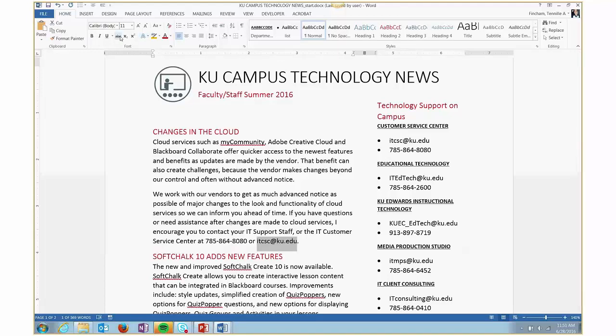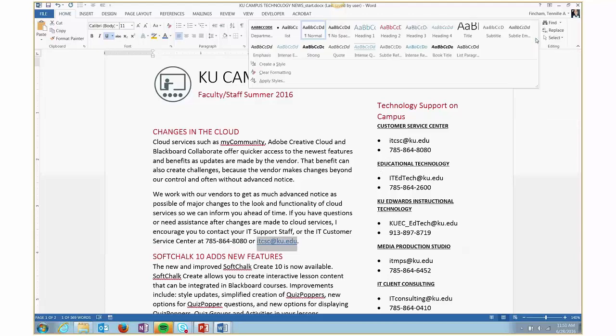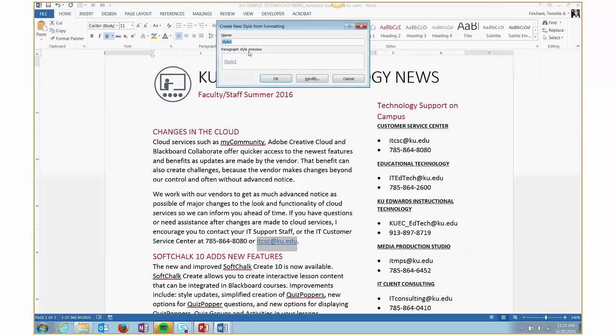So again, I'm just going to format this to look like I want. Maybe I'll underline it and make this blue just so that it denotes that this is a URL or a mail link or something like that. Then again, I'm going to click in the drop down. I'm going to choose Create a Style. I'm going to name this Link.